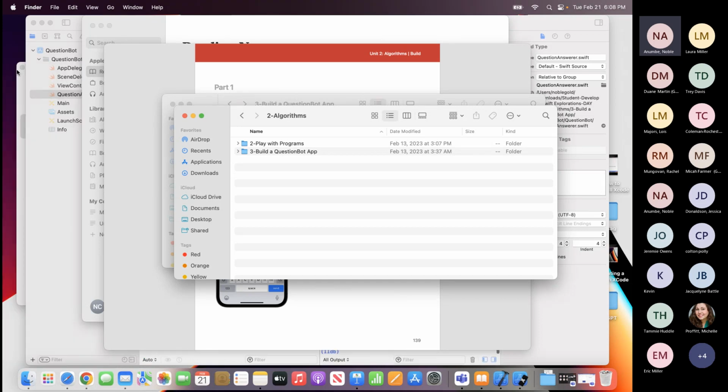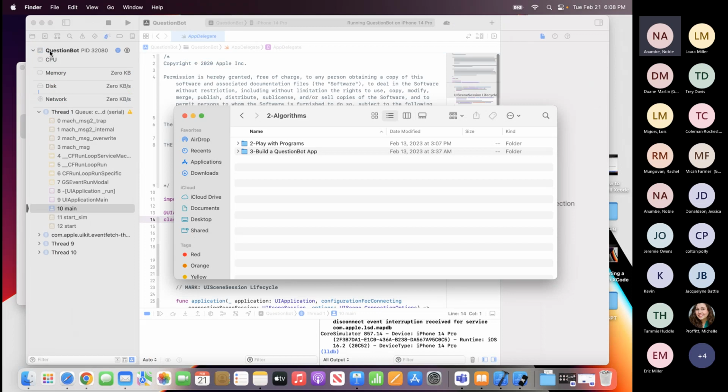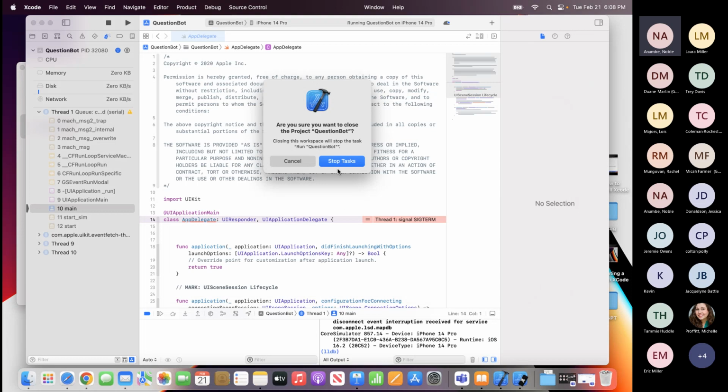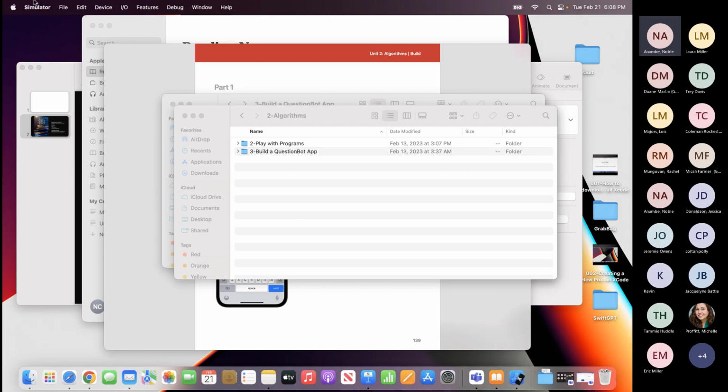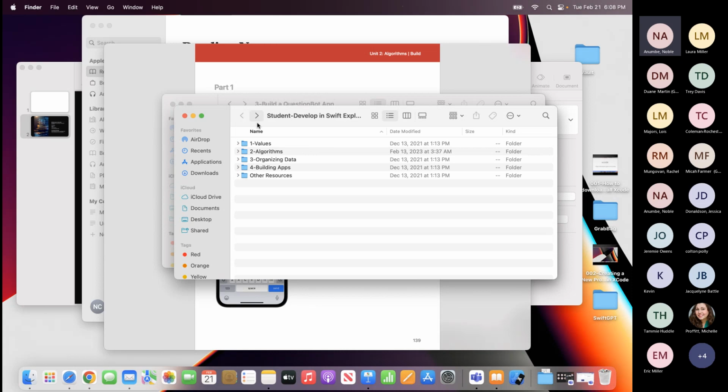I already opened this somewhere, so I'm going to try to close all of this. Xcode, stop tasks, simulator, shutdown, quit simulator. Yeah, so all of this is closed. So this is where I'm coming from.